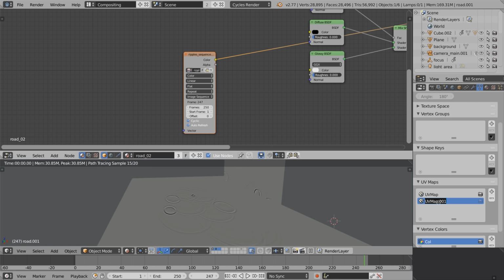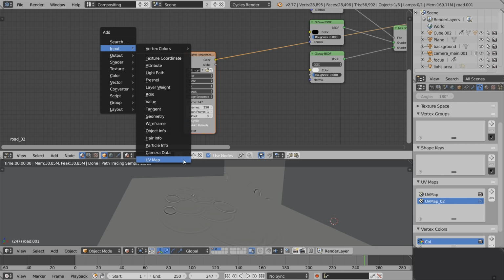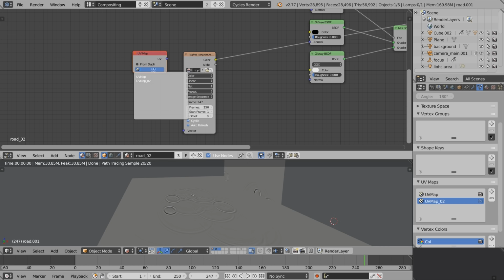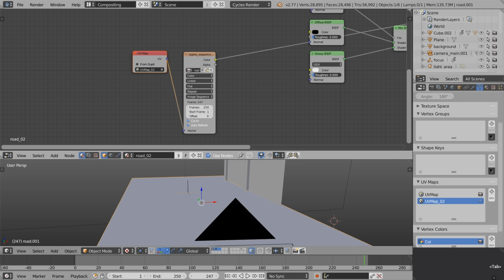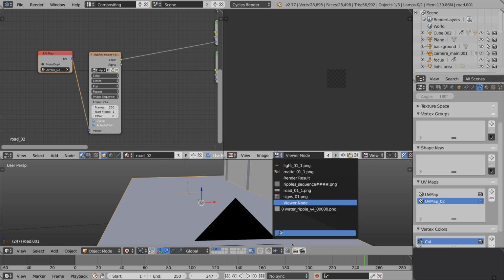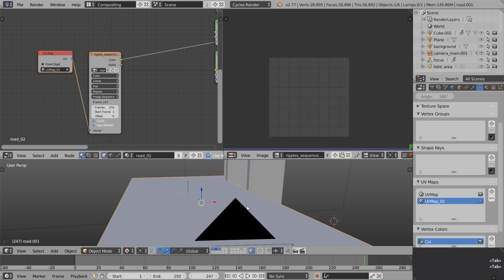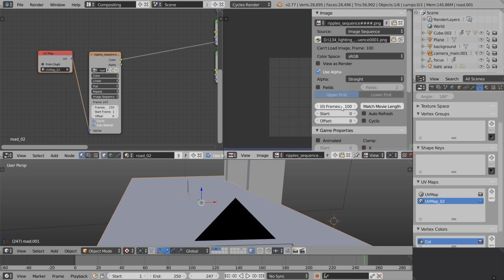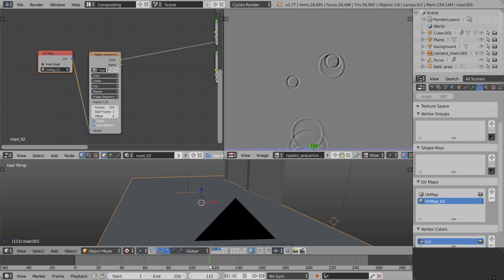I'm gonna create the second UV map. In a moment we'll need it to position the ripples and not mess the original UV map that is used for the road texture, obviously. So let's create the UV map node and select the second UV map, plug it into the image sequence. And what I'm gonna do now is open the UV image editor, select the sequence, press N to open the right tab, and set the number of frames to 250.